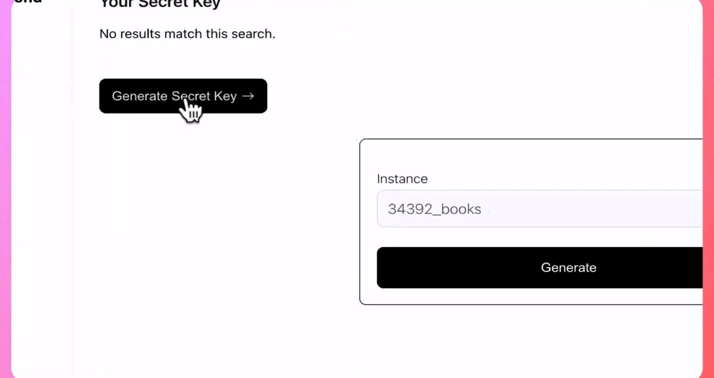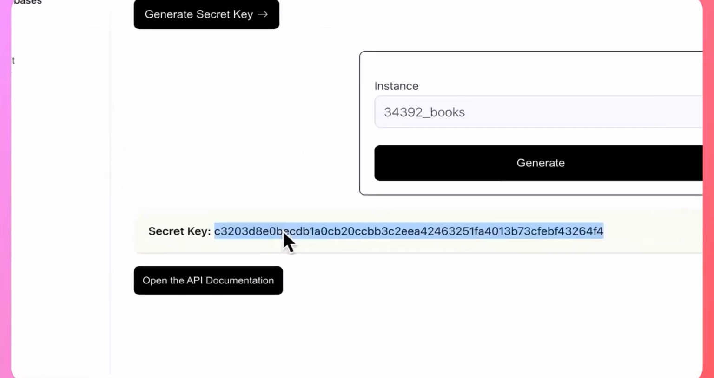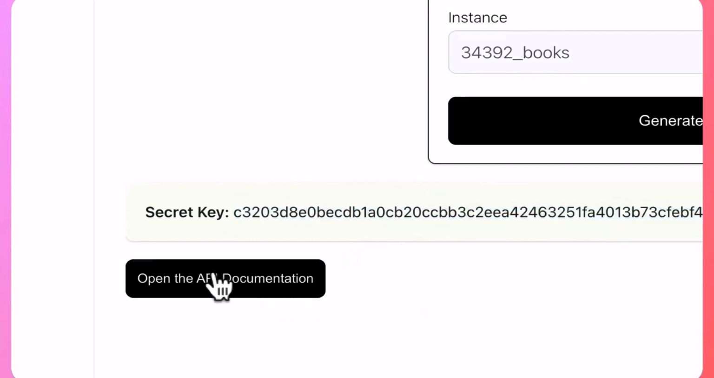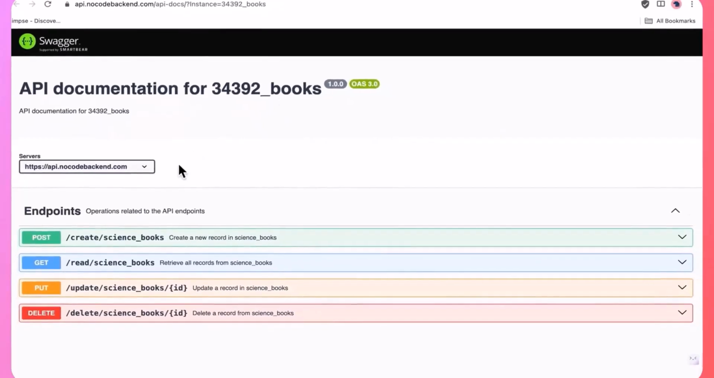So we have clicked on generate secret key. Secret key is the way to access our APIs. So we'll click on generate and it will give us a secret key, which will enable you to access your APIs. Copy this. And you will see an API documentation down there, which has been just generated for this specific database. So all this is happening dynamically.